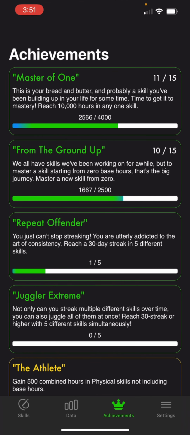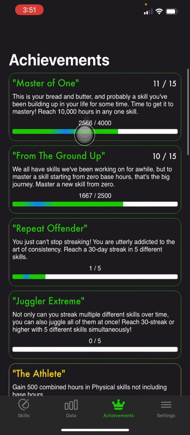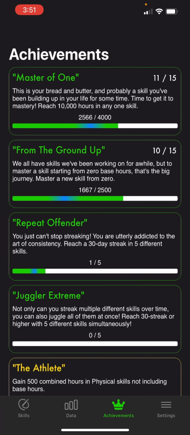Get to 10,000 hours. Next is called From the Ground Up. Same thing, master any one skill, but it has to be from 0 base hours. So you can't make a skill and put the base hours at like 9,900 and then do like 100 hours.